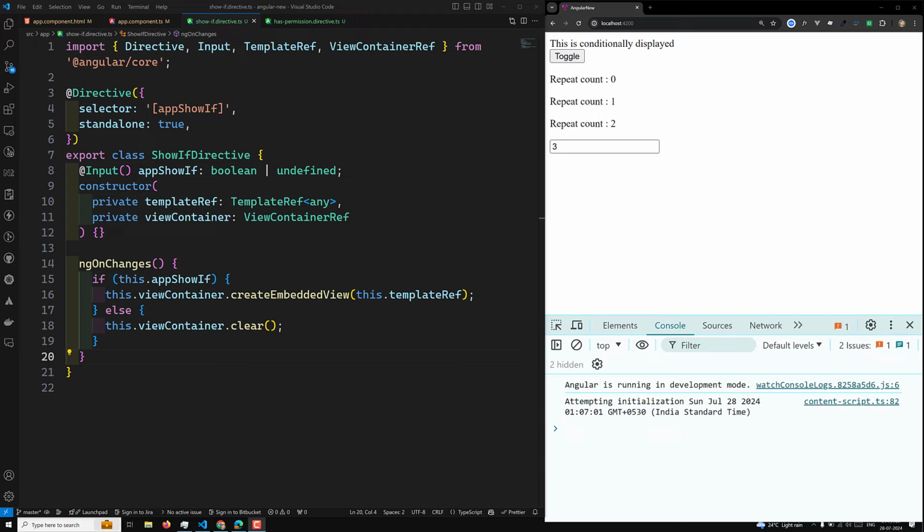To support type checking, we need two handy type guards provided by Angular: one is ngTemplateGuard and the other is ngTemplateContextGuard. I will explain the ngTemplateContextGuard in the upcoming videos. First, we will learn about this ngTemplateGuard.